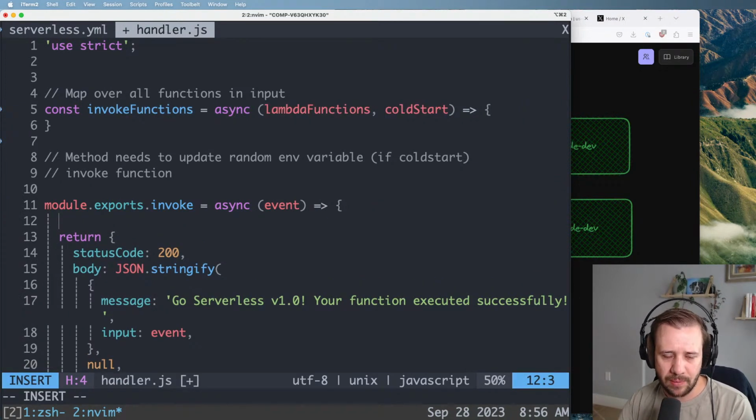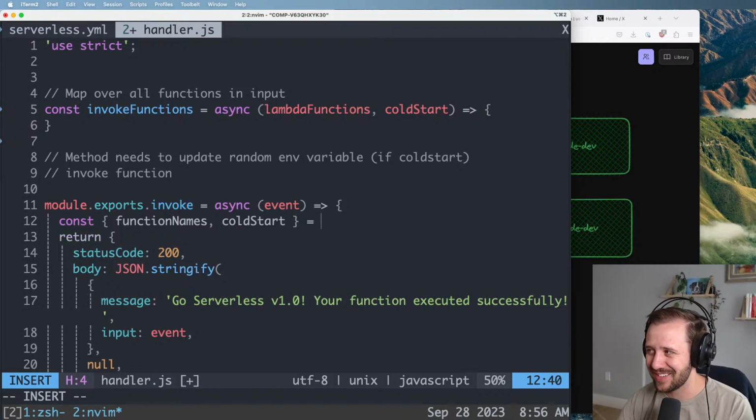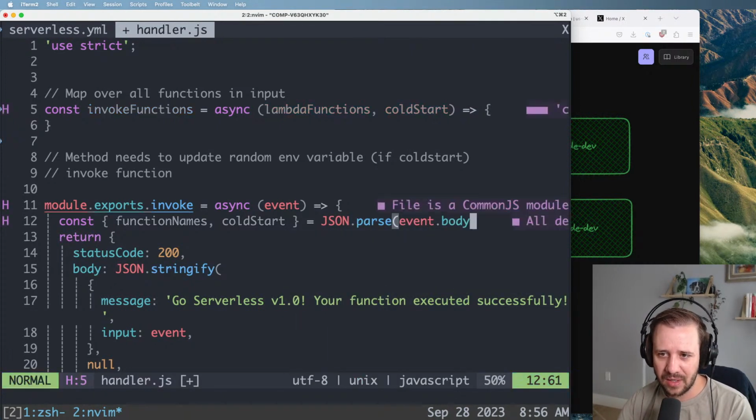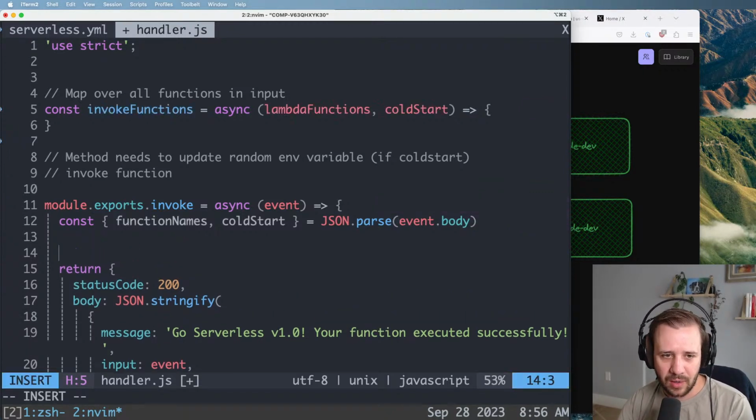So a Lambda function with a post request has an event.body. So we can say, what do we want to call it? Function names and cold start? Yeah. Function names, cold start, which is a Boolean, equals... again, do as I say, not as I do. We're just going to throw a JSON parse in here. Presumably it'll parse. If it doesn't, it would throw an error. That would be a problem.